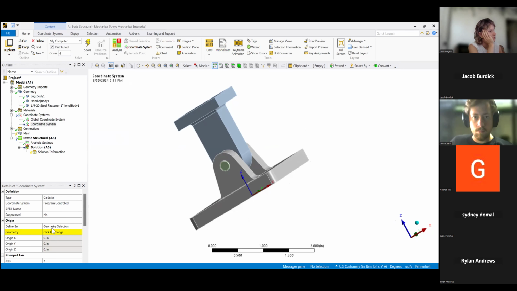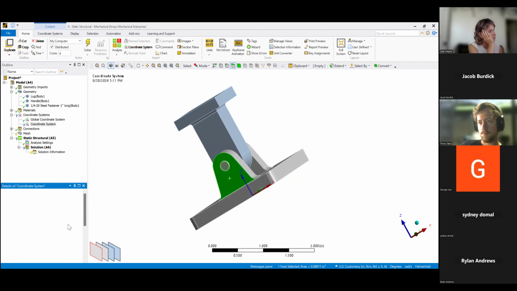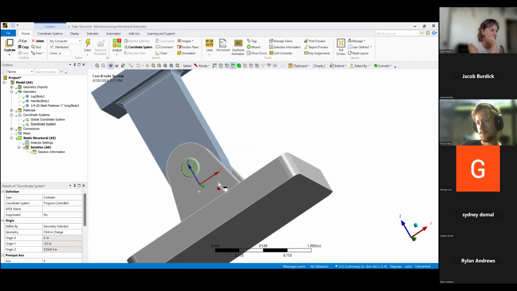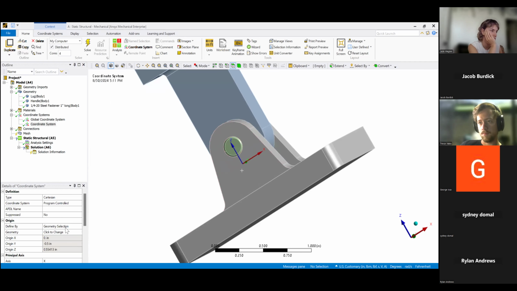So whenever you have a yellow box, that's like a necessary input for whatever you're trying to put into the study. So if I go to geometry, I want to select maybe this face right there. It'll automatically put it in the middle of this face. You could define it by either that or global coordinates. So you could put XYZ coordinates and have your coordinate system transform based off of that.